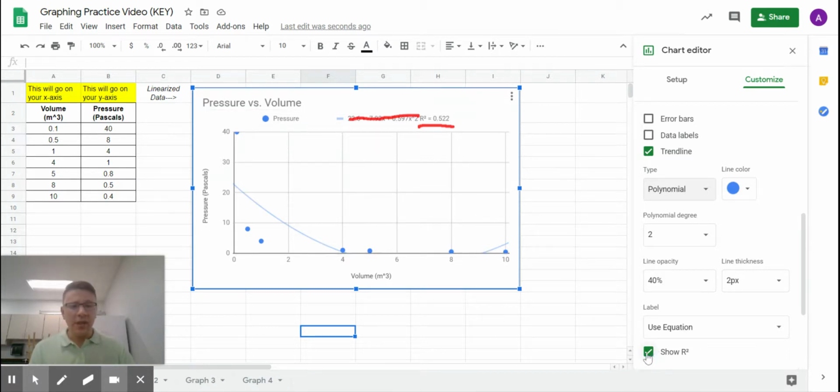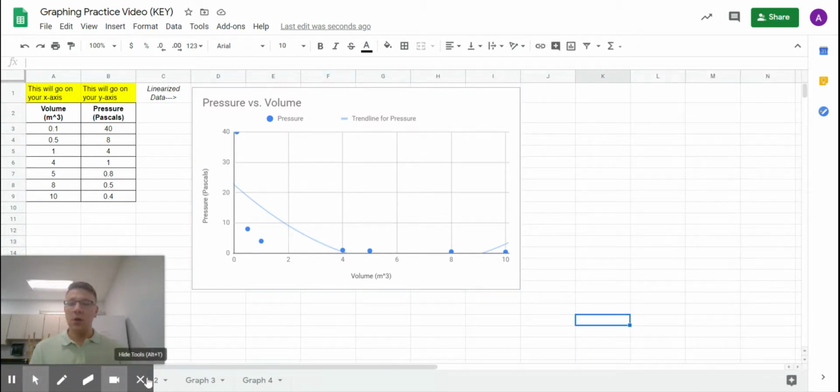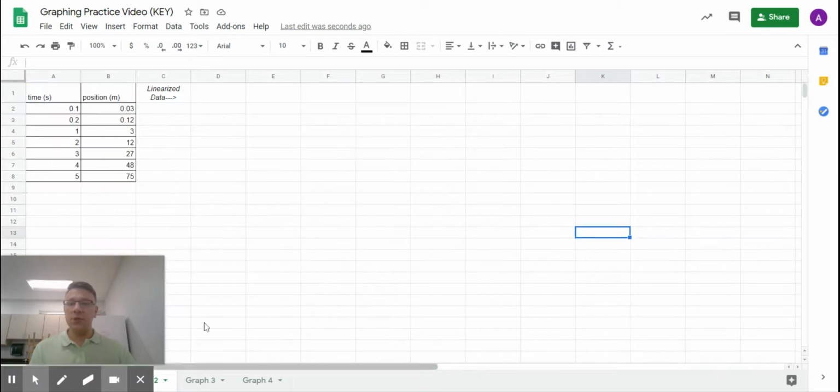So anyway, because this is curved, we don't need the equation. We don't need the R squared value on there. We can go ahead and get rid of it. And then you can just leave this graph as is at this point. Okay, we'll move a little bit faster through the next ones here.